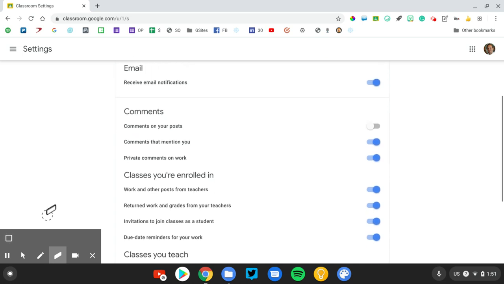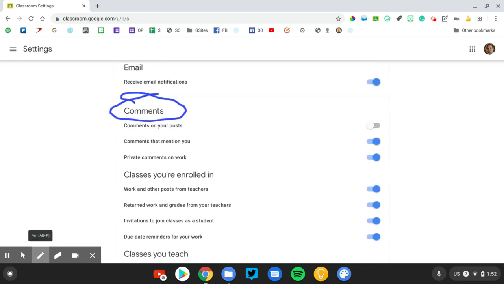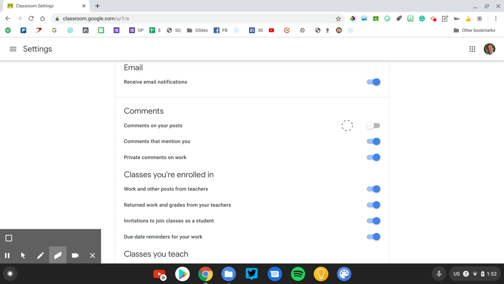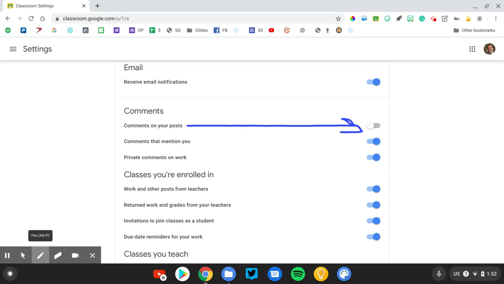Now let's scroll down to this first section here. Now this is the commenting section, and this is some of the most noisy notifications. I recommend the following. First, I recommend you disable the notification for comments on your post, okay? So we're going to turn off this one right here. So I have that switch off. Every time a student comments, you do not need an email. It's going to drive you insane. That's usually the most noisy of the notifications.